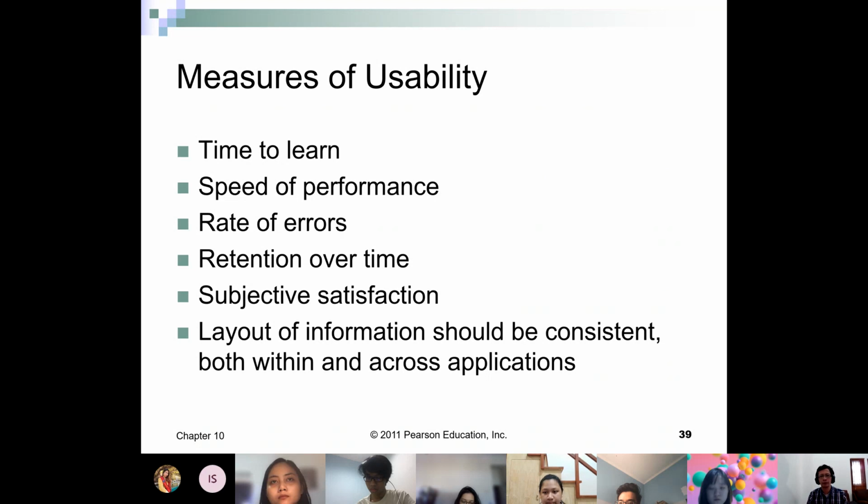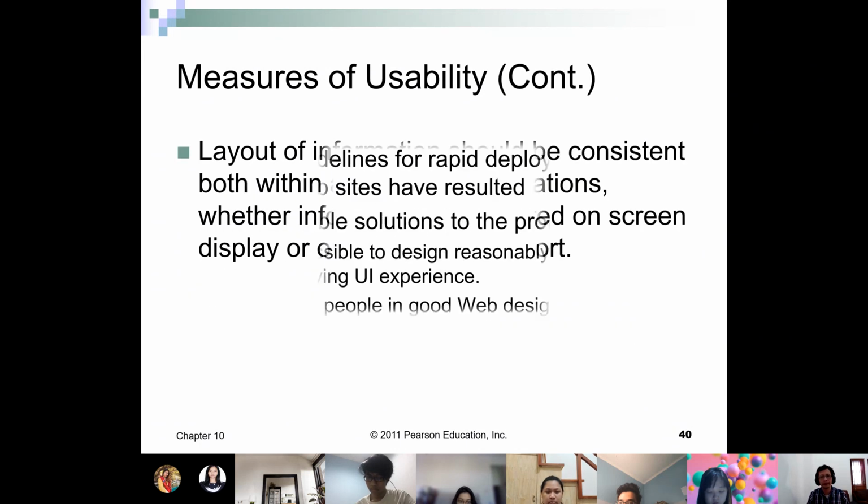So what are the measures of usability? Time to learn: the faster, the better. Speed of performance: again, the faster, the better. Rate of errors: the lower, the better. Retention over time: how long the user is able to stay in that particular task using that particular method. The longer, the better. Subjective satisfaction: are the users satisfied with it? And also, the layout of information should be consistent both within and across applications.